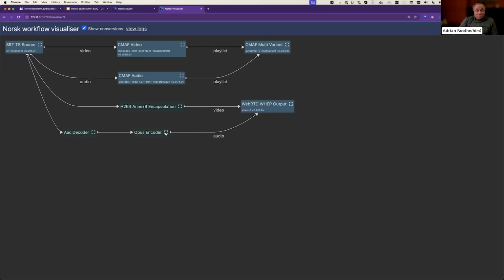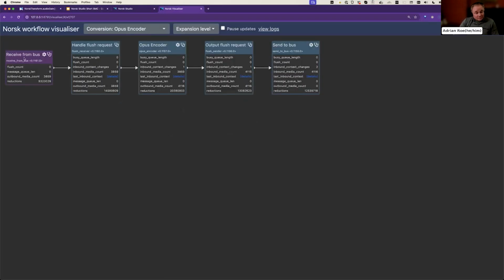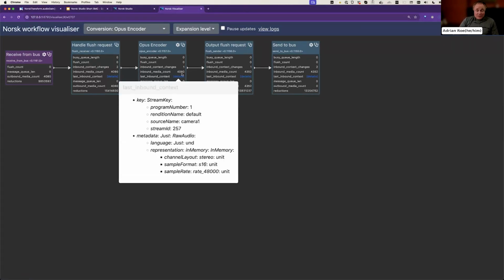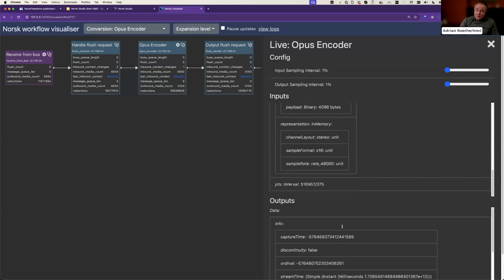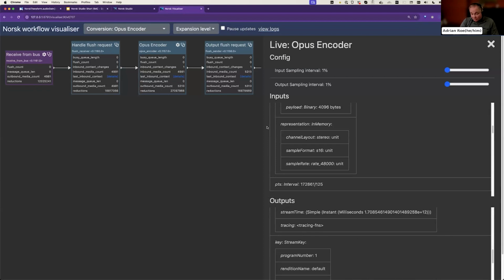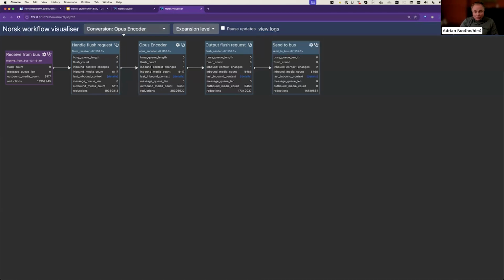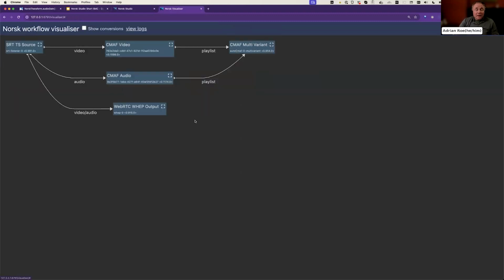You can jump as far down the rabbit hole as you want to. So if I want to know what's going on inside my Opus encoder, for example, here's what's happening inside the Opus encoder. And if I want to look at the details of the data flowing through that, then we have an audio stream here. It was PID 257 coming in from the TS that was carried over SRT. It's at this bit rate and it's stereo and so on and so forth. I can even go all the way down to looking at actual packets flowing through the system and look at PTSs and so on and so forth. So I can very, very easily get to incredibly high levels of detail as to what's going on.